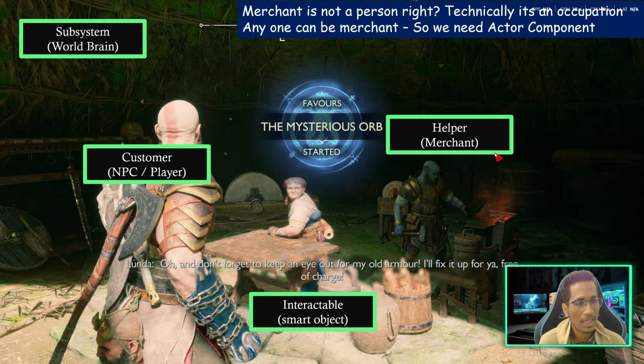That means you can make anyone a merchant, and anytime you can remove it and make them something else. Okay, so this is what we call composition. When we are doing gameplay design, we rely more on composition than inheritance, because composition makes things decoupled and you can remove or add it whenever you like.